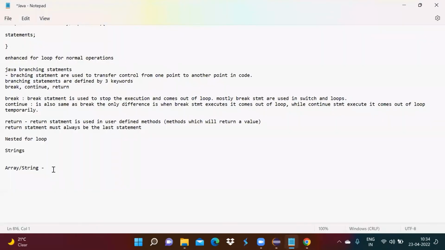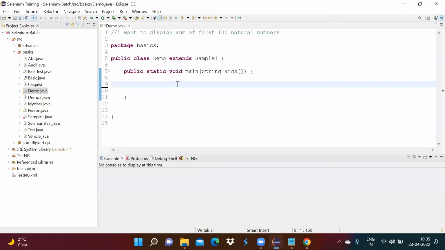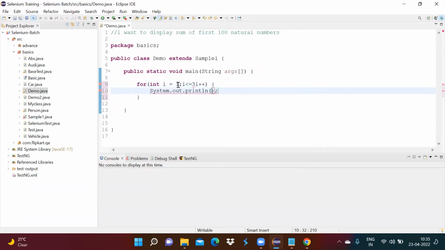All right. So, what do you mean by nested for loop? We have seen so far only one for loop. Let me just write in the editor directly. For int i equal to 1, i less than or equal to 3, i plus plus. Now let's say I have some print statement here.